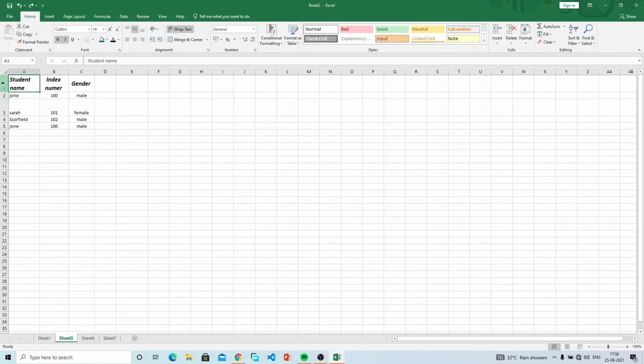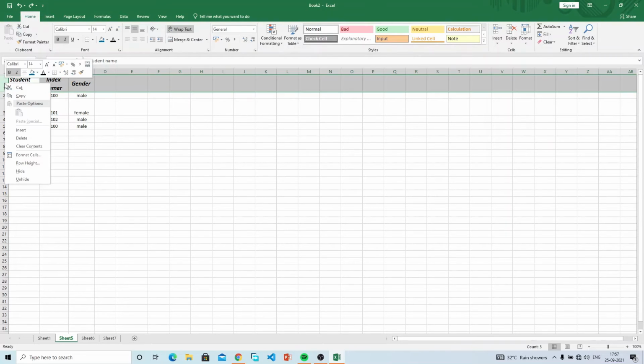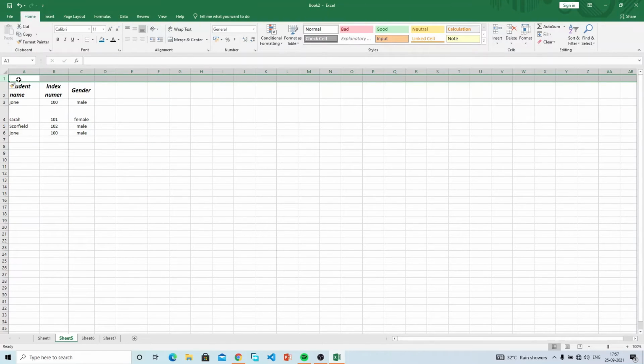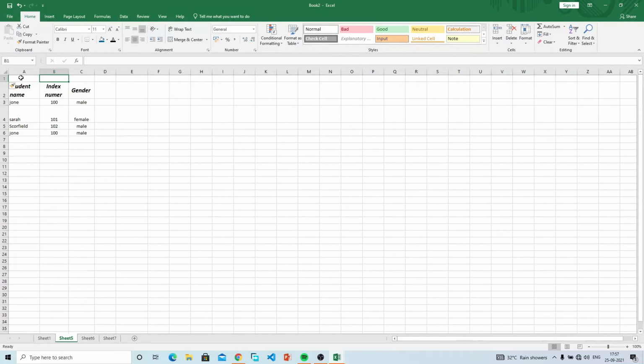Okay, we want to insert, let's say, the header for our organization name and then the header for this document. So we can simply click here and then go to insert, and then we will have a row on top of this. After having the row, what we can do now is type our header in there.